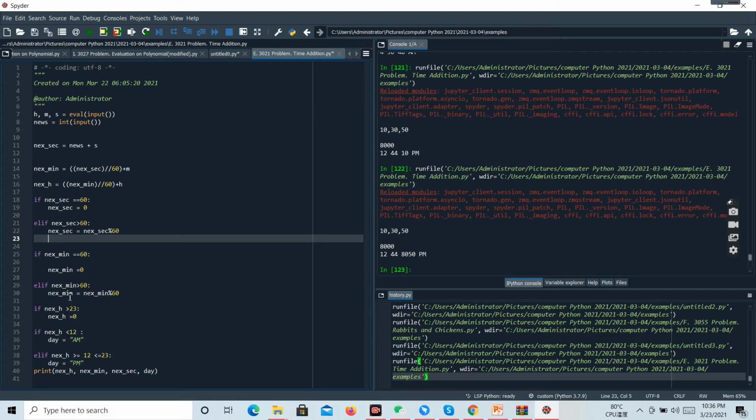But this line is very important. Else if, this particular line is quite important. So the last one is for the hour. The last if statement: if next h, which is next hour, is greater than 23. Remember, we are using 24 hours. So next h is equal to 0. It should go back to 0. If it has passed 23, it should go back to 0.